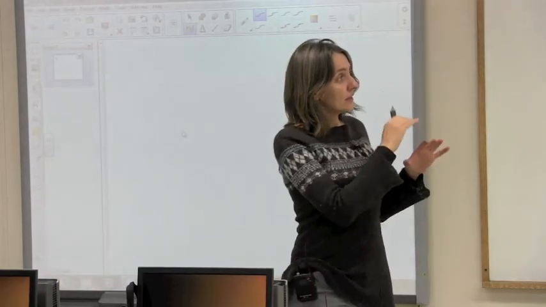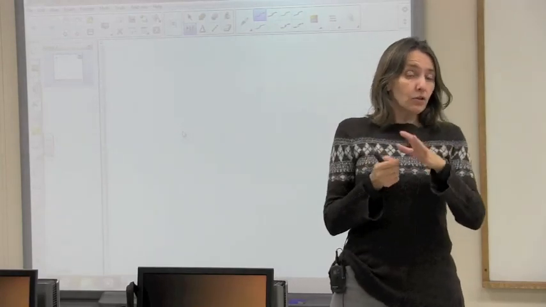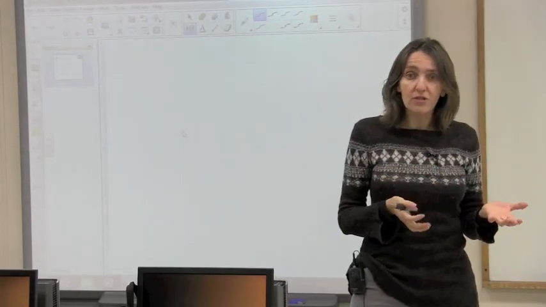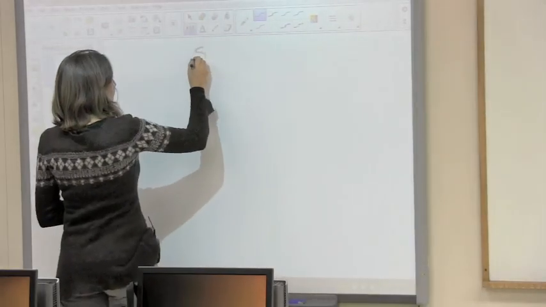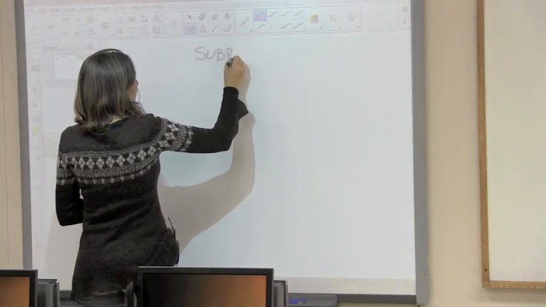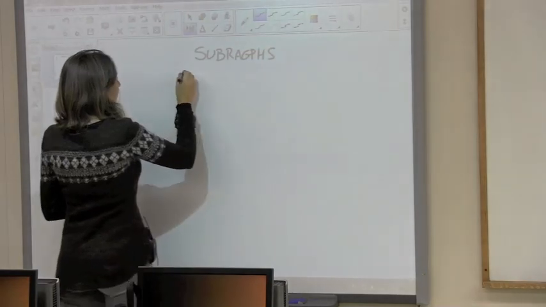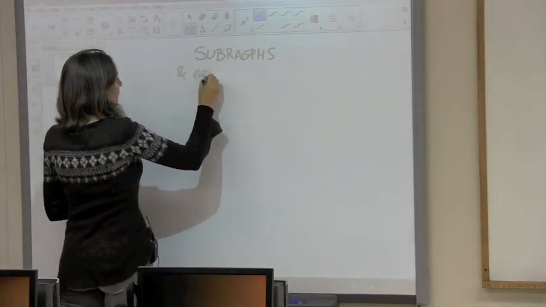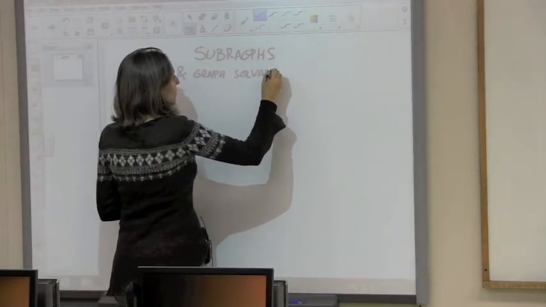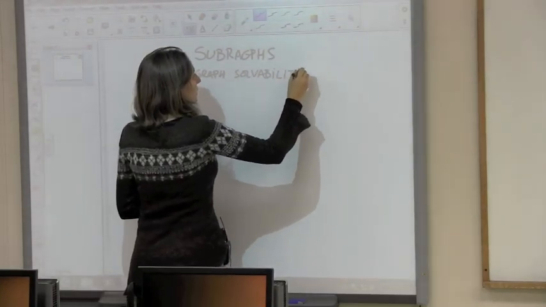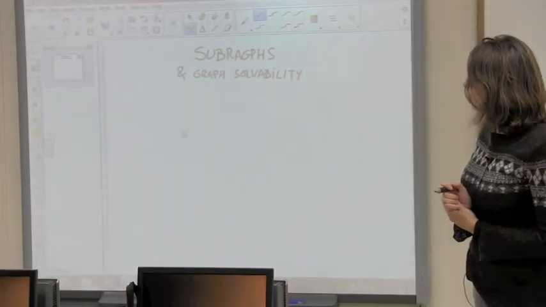So you can actually create subtrees for fewer end effectors, and those may be solvable for a different number of positions, and that may be a problem. Okay, so let's talk about these subgraphs and how those affect the solvability of the whole graph. So, graphs and graph solvability. And when we say solvability, we mean that we will be able to perform dimensional synthesis for a finite number of positions.